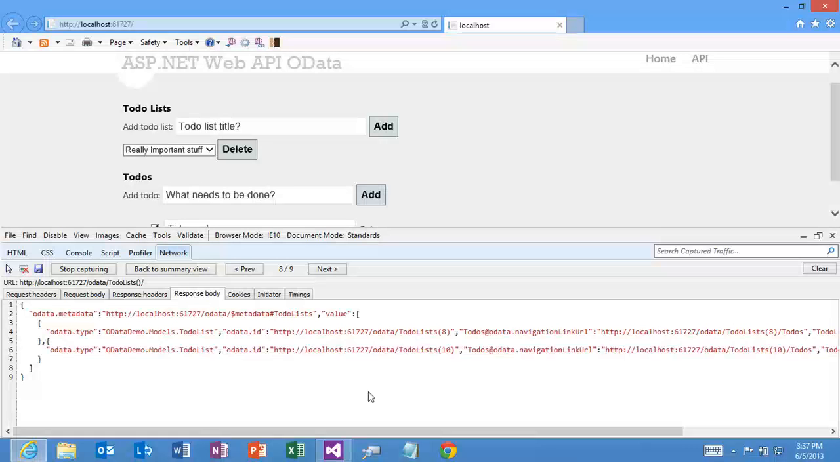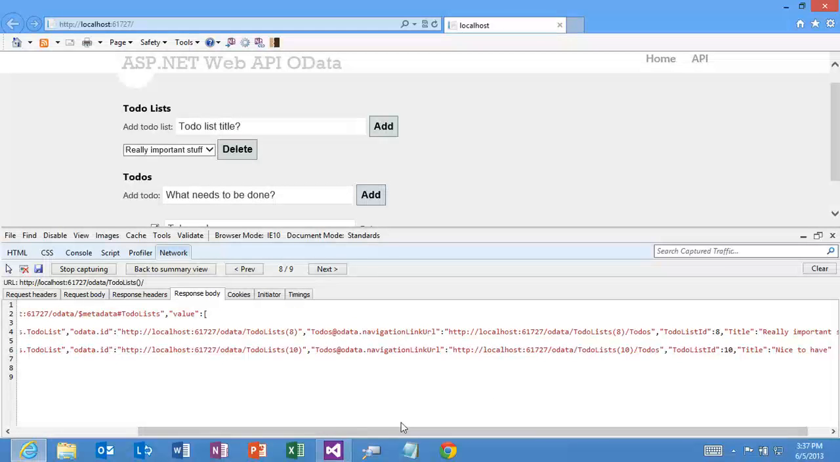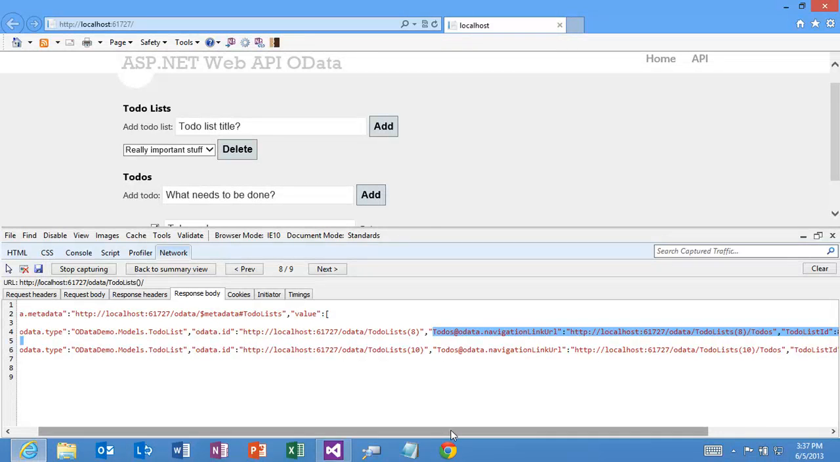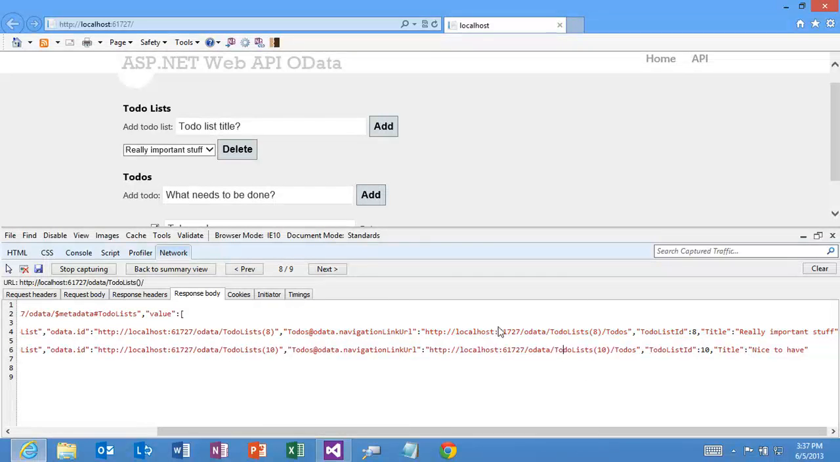Well, if you look at the response, one of the nice things about that metadata is it gives me links to navigation properties, to relationships for each of these to-do lists. Like here, this to-dos at OData.navigation URL. That is a property that's telling me, by the way, this entity has some to-dos and they're over there. And then in the client app, I can use that URI to go get them, which is pretty convenient.